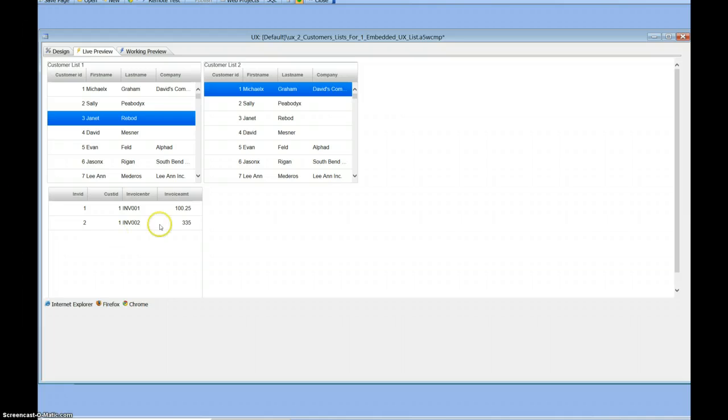So it's all based on that hidden field and just passing information from either of these two, grabbing the child object, which is this one, our lower UX component, and refreshing the list.